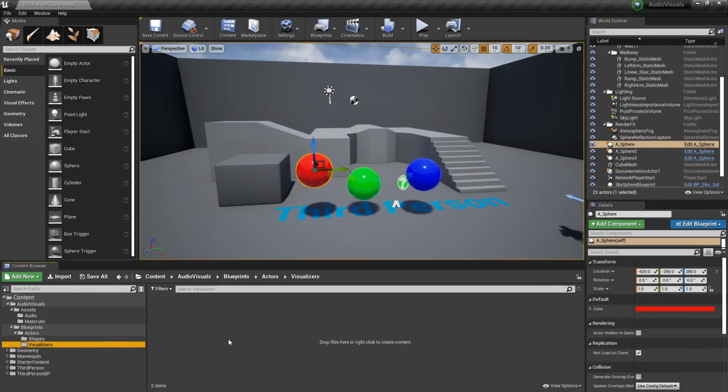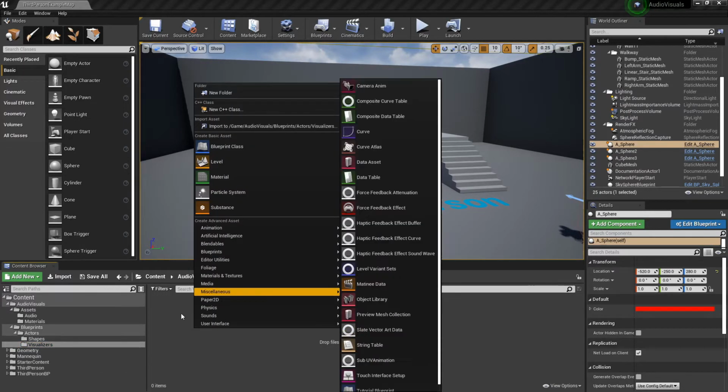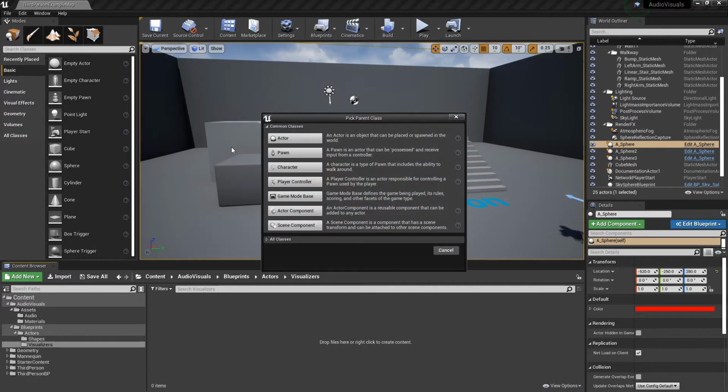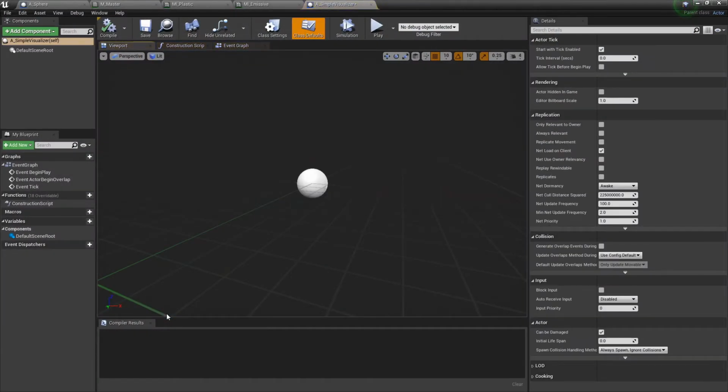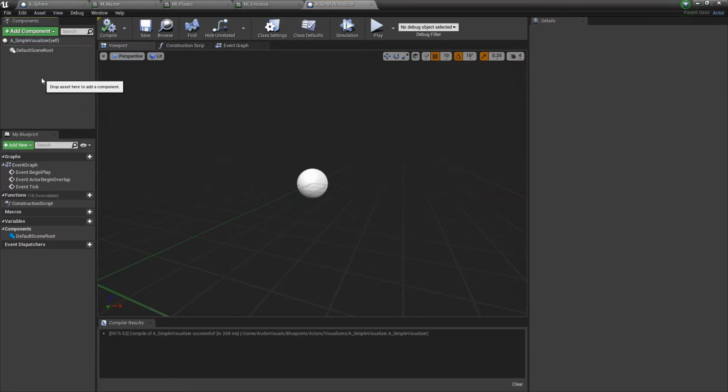Now we can start on our simple visualizer. To do that, we'll click on our visualizers folder, right click and create a new actor blueprint again. Name it A, simple visualizer. Double click. I always compile and save.